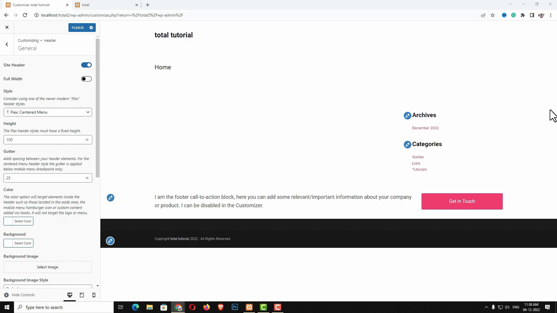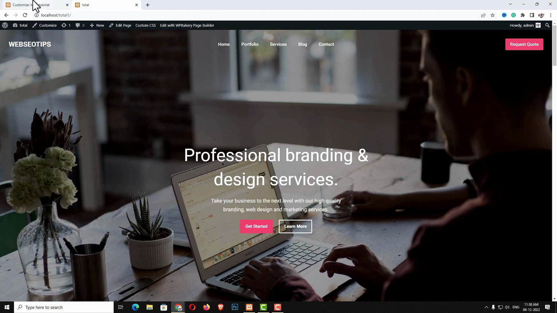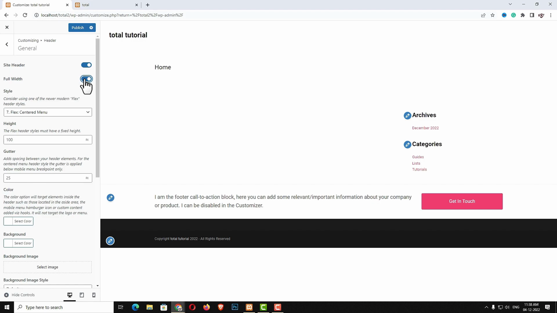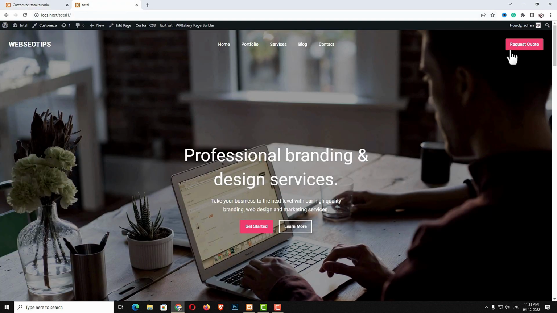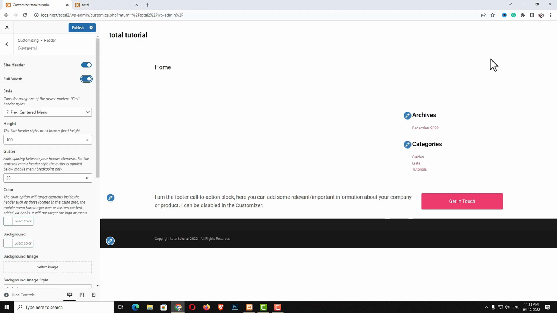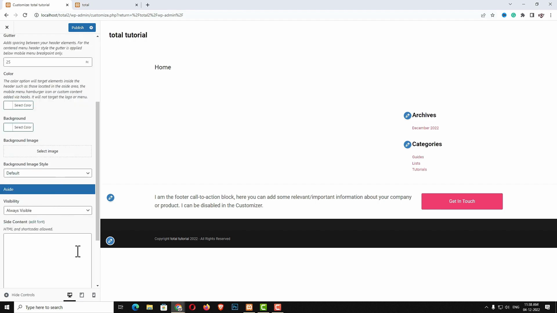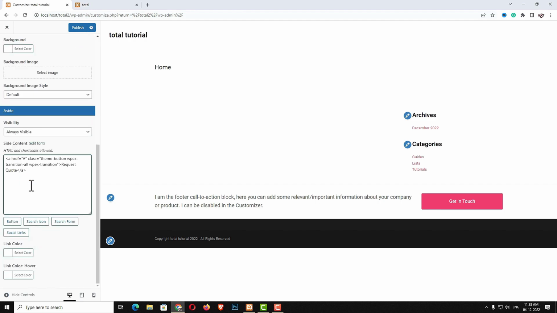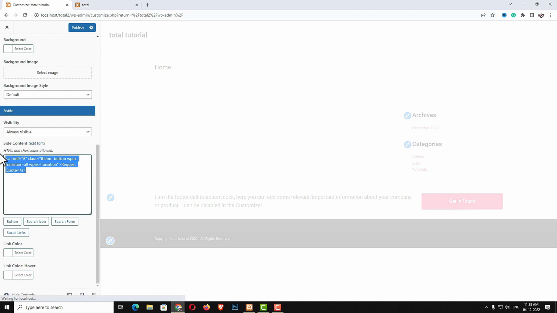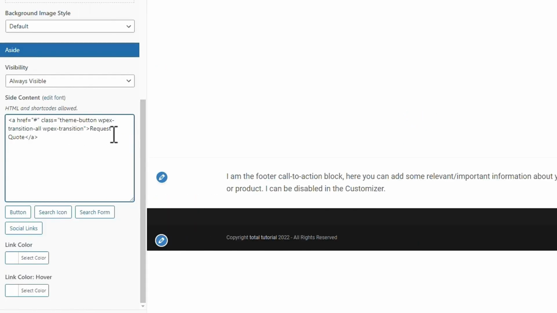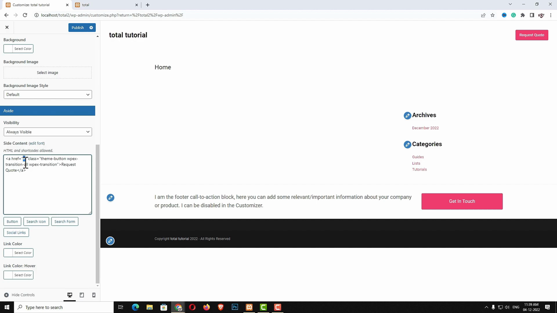Now if you observe my demo website, the header is totally full width. So from here I have to enable the full width option. Another thing I observed: in my header, the Request Code button is appearing, but here no button is available. For that, what I have to do is mention this custom HTML code. Here you can see Request Code, that is the button text, and here you can see the hash sign. Here you have to give the link for that button. I am entering the hash sign because it's a dummy website. So now you can see this button appearing here.